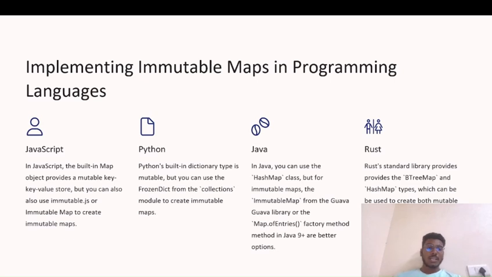In Python also we can build immutable maps. In Python, the built-in dictionary type is mutable, but you can use the frozenset from the collections module to create immutable maps. In Java also, normally in Java we create maps by HashMap. So in Java we can use HashMap, but for immutable maps, the ImmutableMap from the Guava library or the Map.of factory methods in Java 9 plus are a better option. So Java 9 plus is a better option to create immutable maps in a Java program.